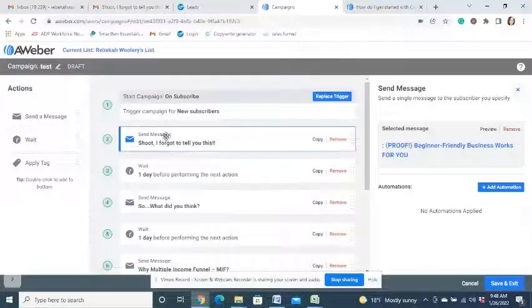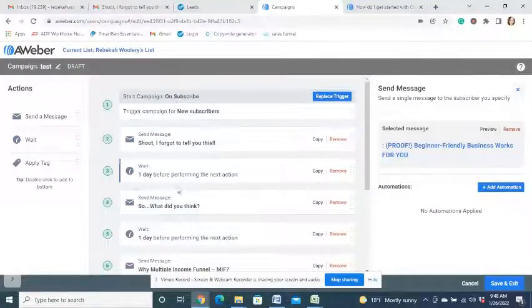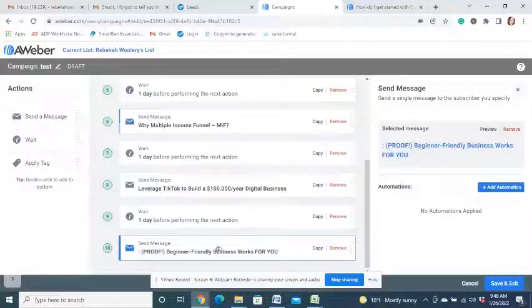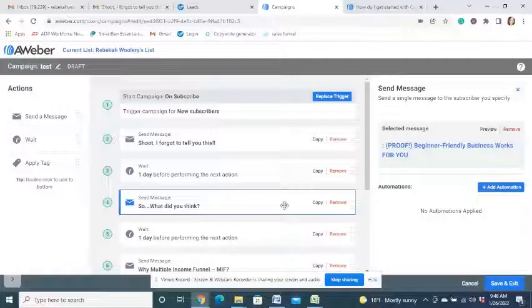And then the next thing you're going to do is you're adding your elements. So the next element you need is you need it to wait for a day. So double click wait, it comes over here, and then you're able to double click send a message and it adds it. And this is the sequence that it's going to go through to finish that. And that is how you create your campaign on AWeber.